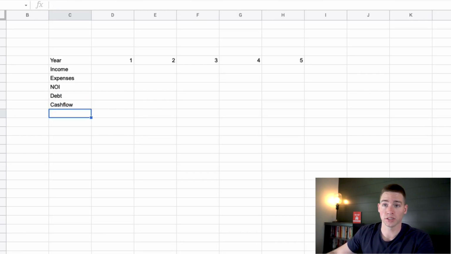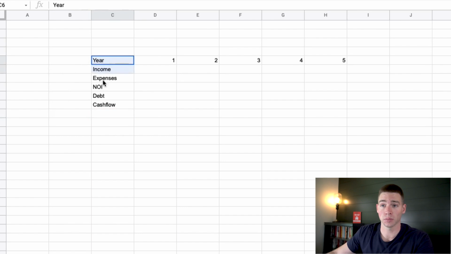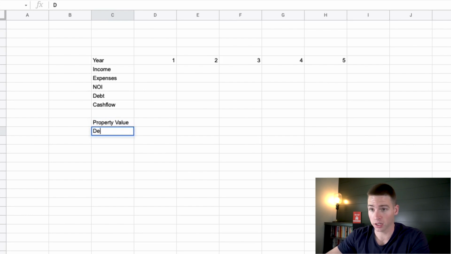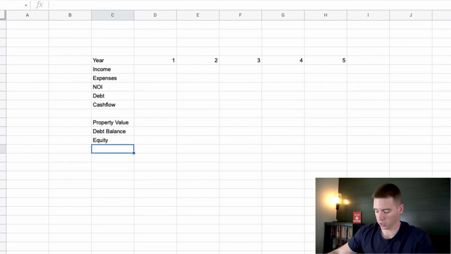So this up here is the income statement. Now we're going to build out our balance sheet down here. So we're going to have our property value. We're going to have our debt balance. And as a result, we're going to have our equity, okay? Boom, so let's read through this.